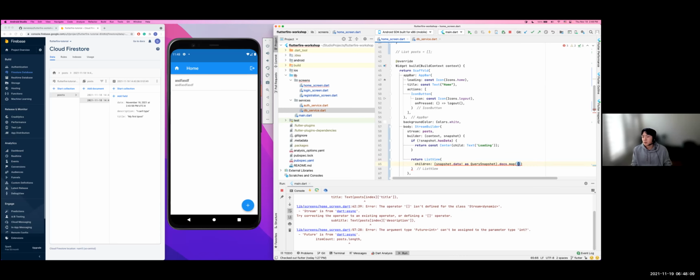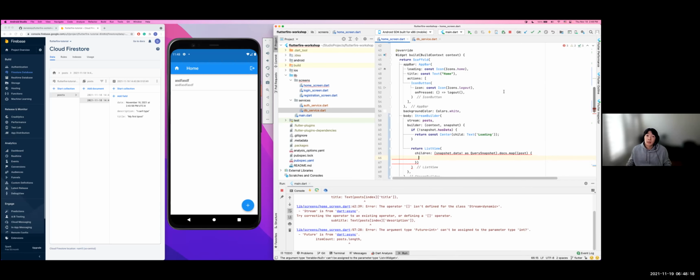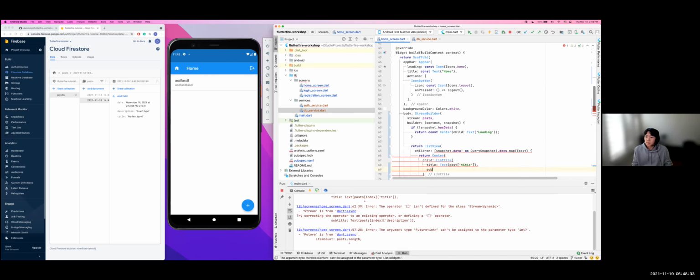I'm going to go through each snapshot with the documents, and map is a nice function for me to go through each post. Then I'm gonna return Center and a child. This is similar to the code we just had with our ListView builder. I'm just gonna run through this and then explain a little more. This is gonna go through each post and get the title field and description field.